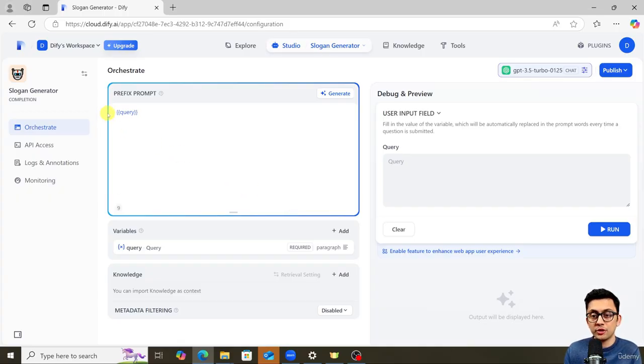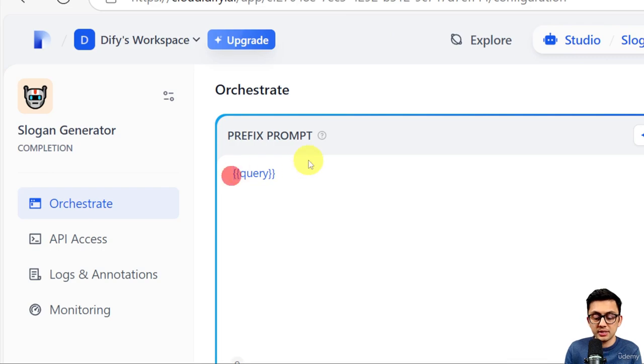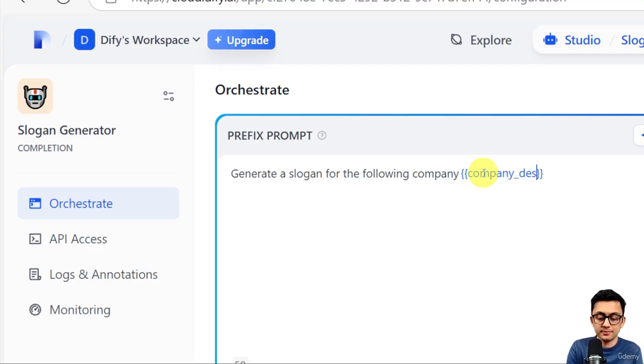So what we're going to do over here in our prefix prompt, we're going to say generate a slogan for the following company. Okay? And then here under query, again, you know it's a variable because it's in the double braces. We want to change that from query to company description.